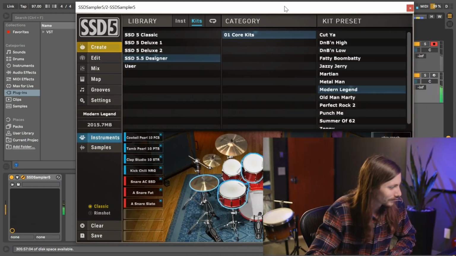Today I wanted to show you how to set up multi-outs in SSD 5.5. This is a great tip if you're an e-drummer or a studio musician and you want to have a little bit more automation in your DAW with SSD 5.5. So let's check it out.